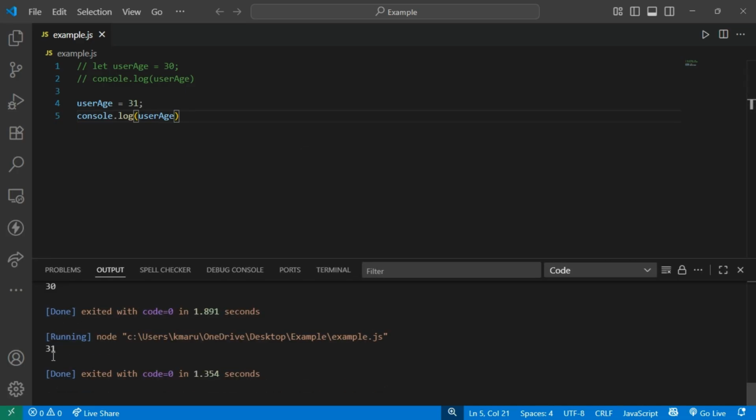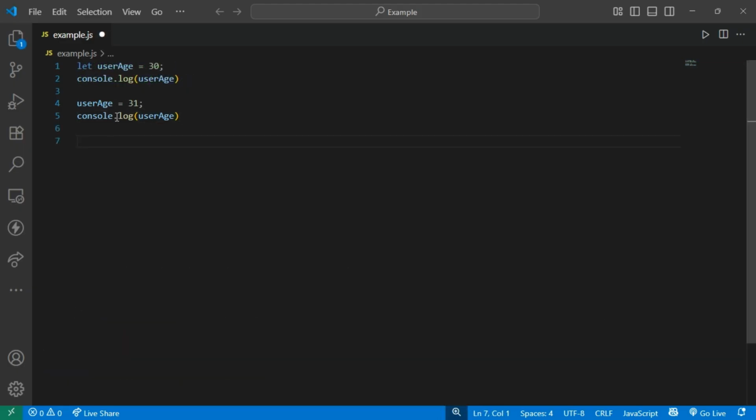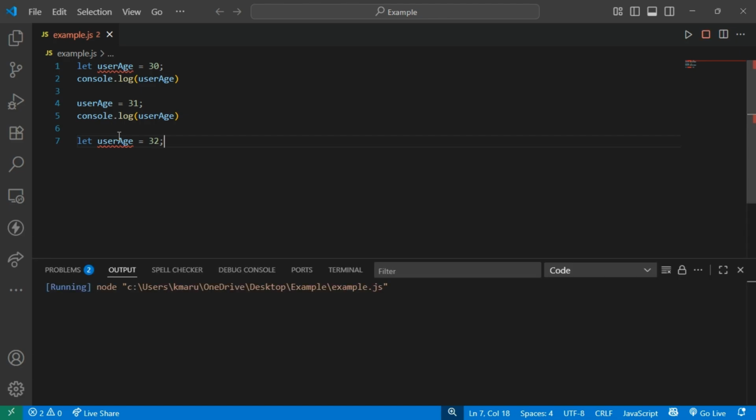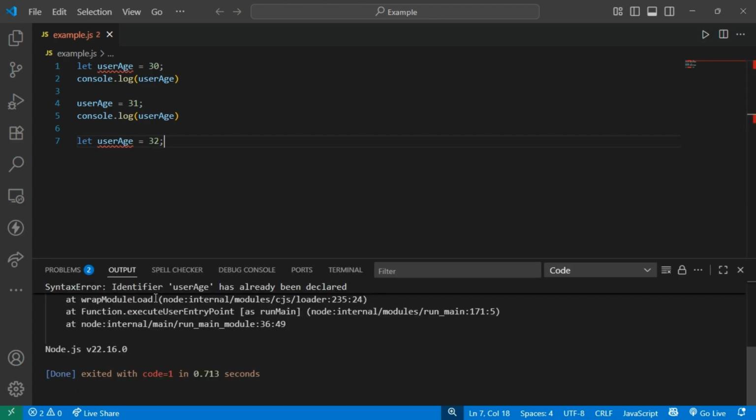There we see the new value over there now, which is now 31. So over here we have reassigned the user age variable to a new value. If we were to try to redeclare the user age variable, this would cause an error in our program. So if we were to run this code, we'll see an error.